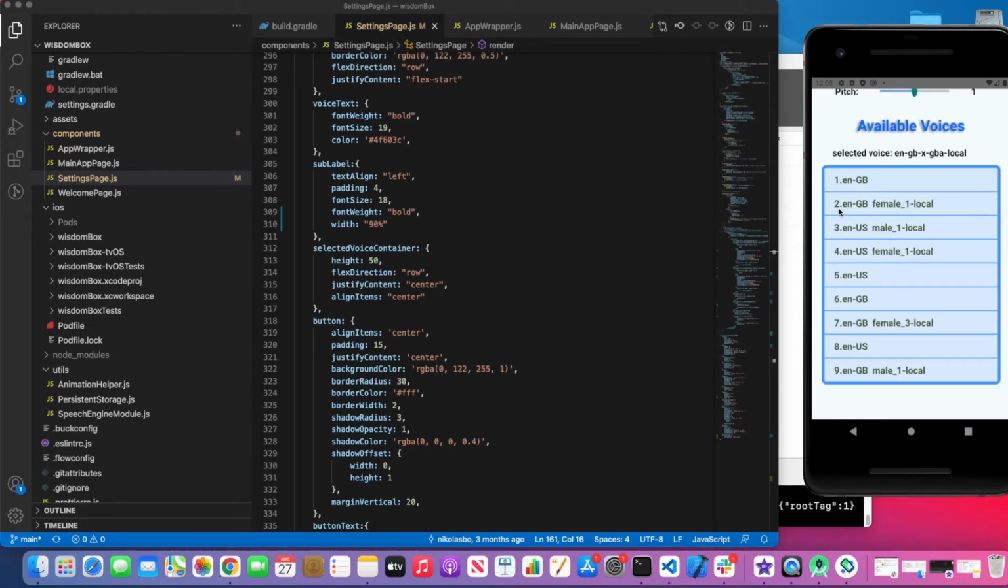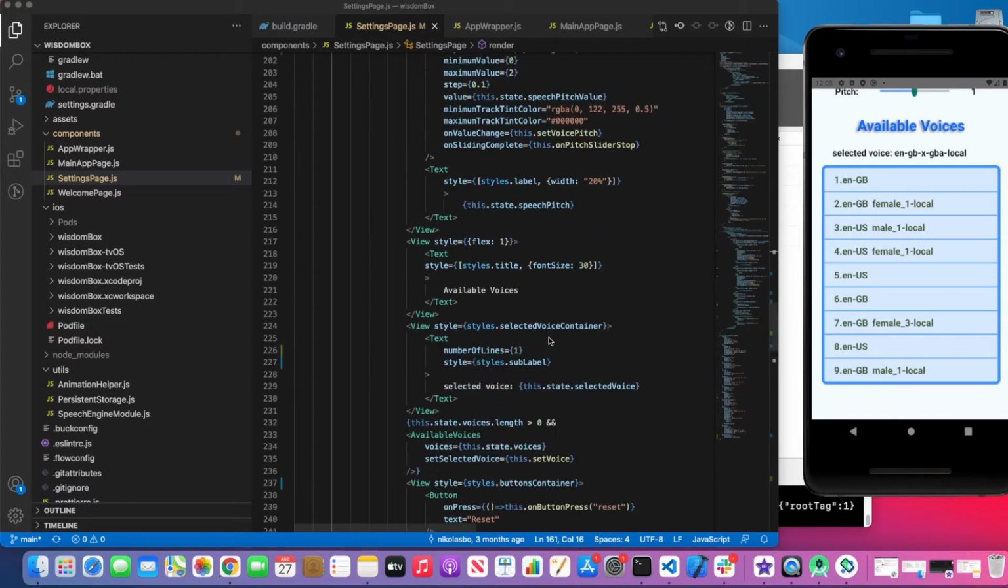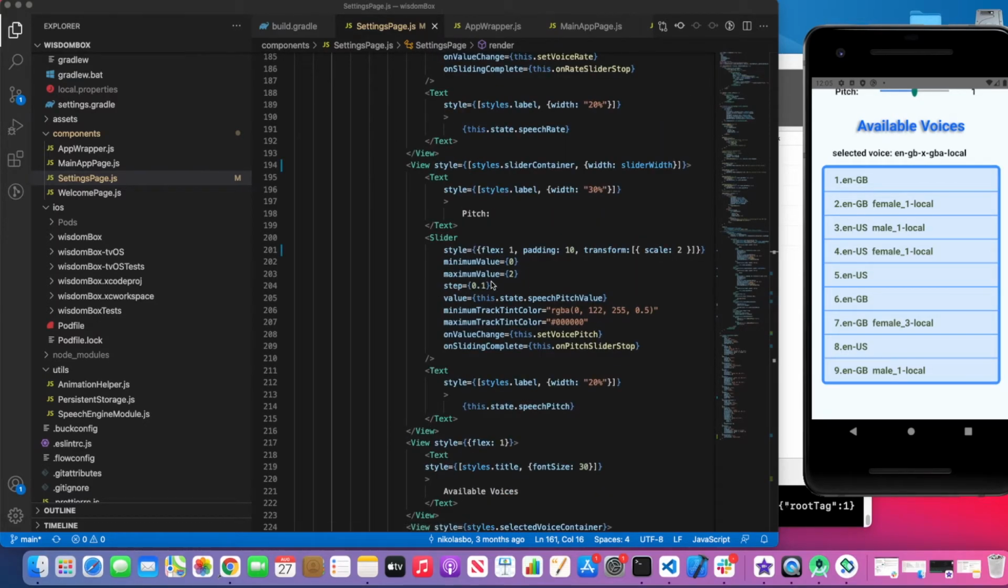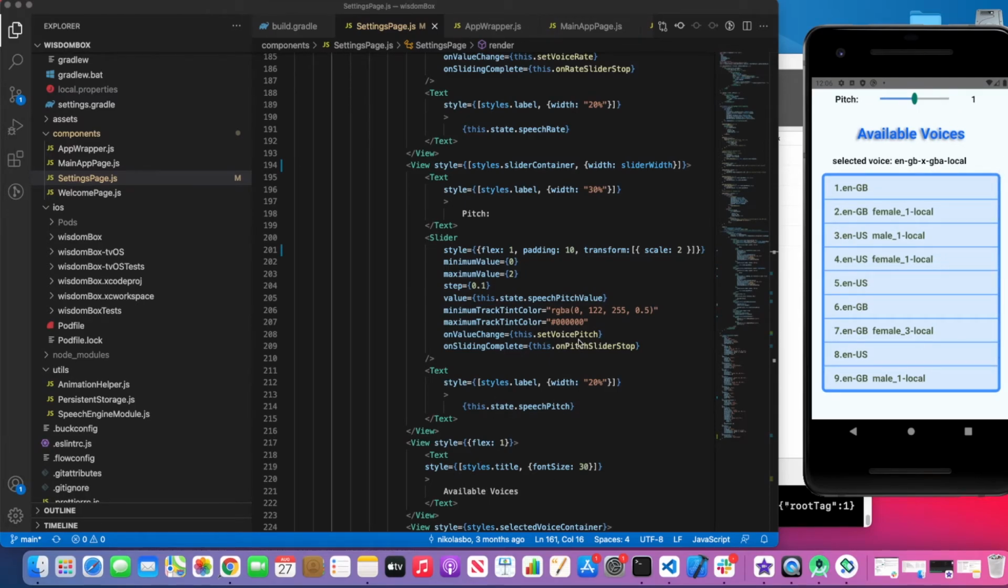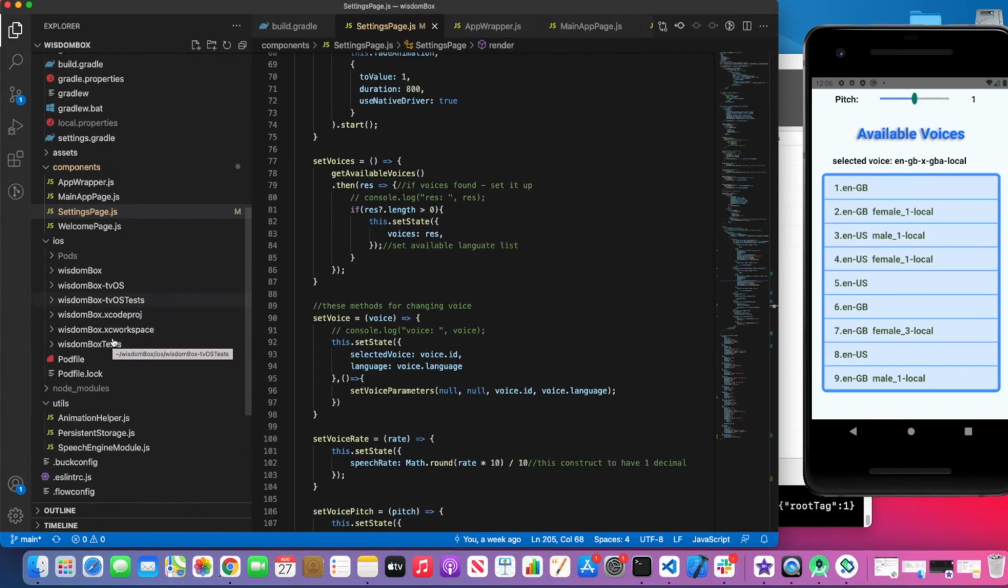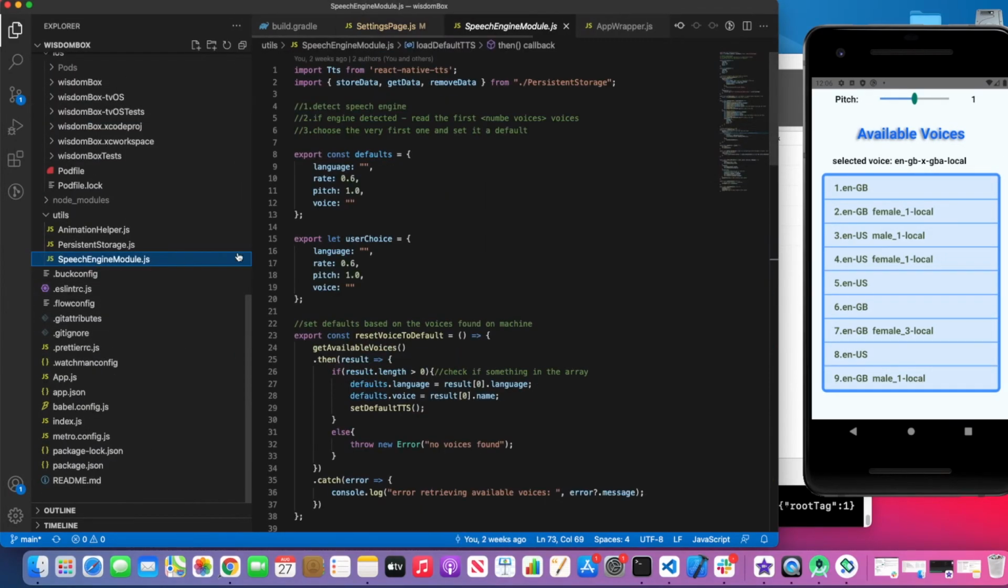I also added the property step to slider component, so now the slider moves with increments by 0.1. I added callback on value change to slider, and I use this value to set the number next to slider when I move it. And I use callback on sliding complete to read the final value which I pass to speech engine. I also added couple more methods to speech engine module.